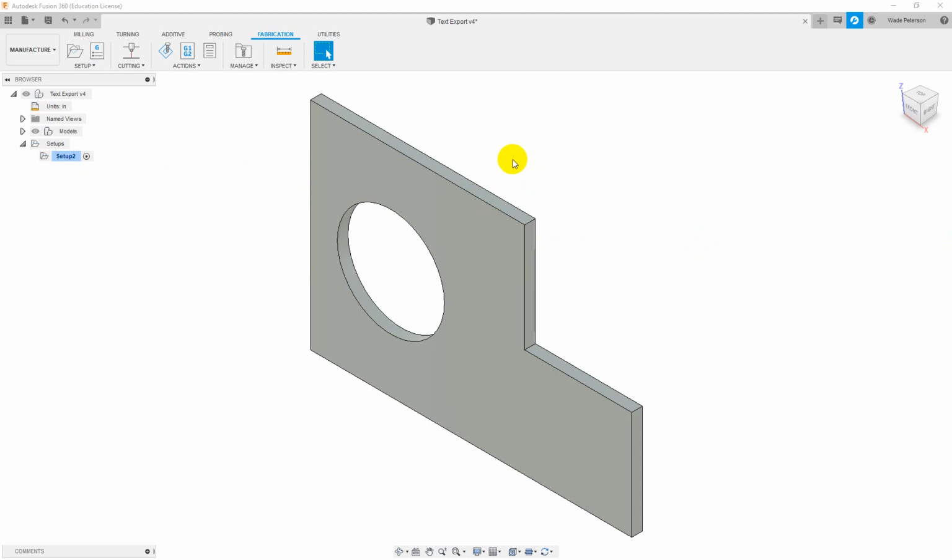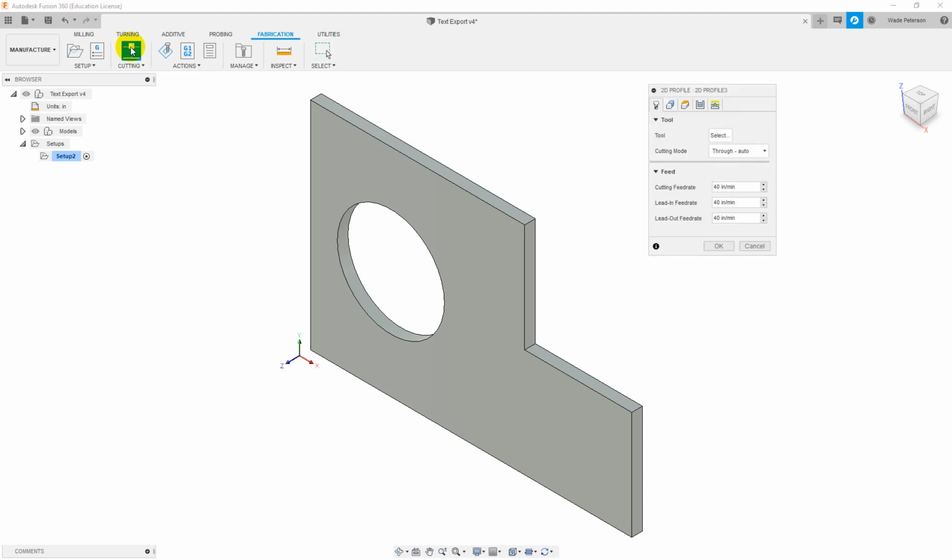So we want to make sure we're in the manufacturer workspace, and we want to switch to the fabrication tab. So if you're on milling or turning, just click on fabrication at the top so that we're in the sub menu that has all the tools that we're going to be using. So the toolpath we're going to be defining is a cutting toolpath. So it's a 2D profile. There's only one option here, so you can just click on the toolbar button or on the menu option, and that'll bring up the dialog box.